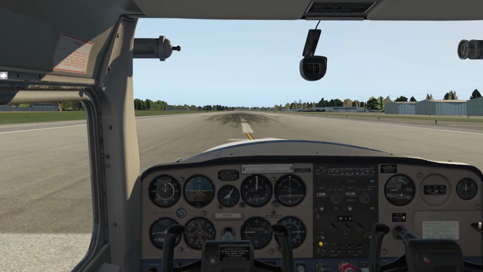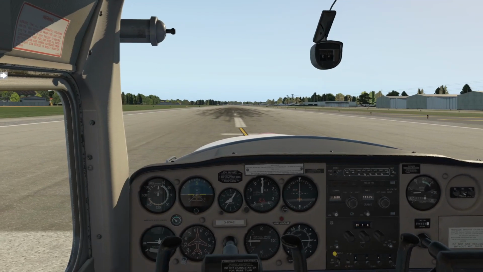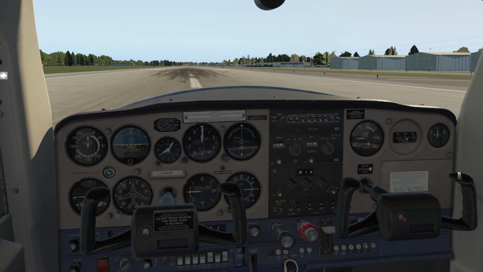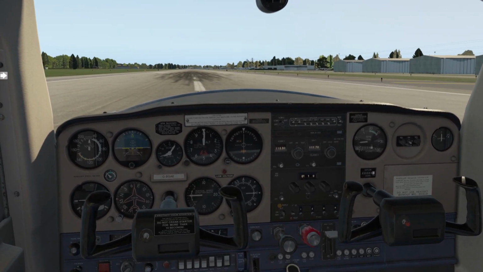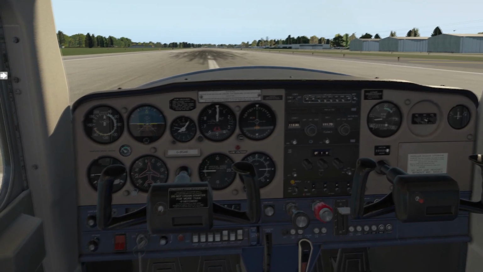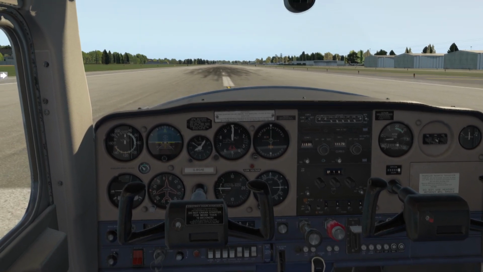So we're at sea level right now, so we just climbed to 1,000 feet for our pattern. Our pre-takeoff checks are the flaps up because the runway is paved and more than long enough. Mixture is rich, carb heat is cold, primer is locked, the trim is set for takeoff, landing light is on.